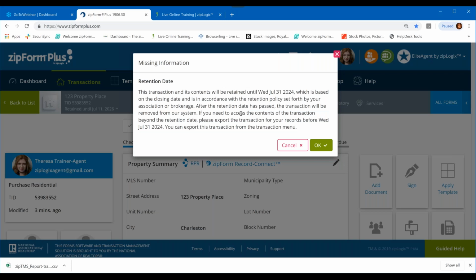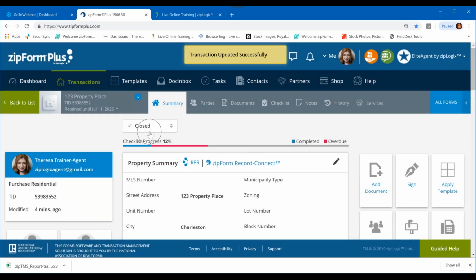That varies by state, so if you have a question, you can either email me and I'll take a look. I don't remember off the top of my head what South Carolina's retention is. If anyone knows and wants to clue me in, that would be helpful, but otherwise I can look that up and send an email your way letting you know. Michigan, though, is 5 years, so it's showing me that from the date that this was closed, it's going to remain in zipForm Plus for 5 years.